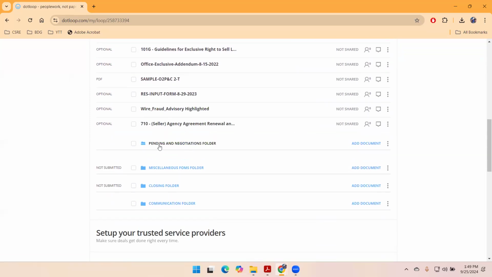My pending and negotiations folder again is empty because I haven't gotten an offer yet. A couple things here. Because this is a listing loop, this is empty. So you're a listing agent. You may get multiple offers. Remember, commission rule says we have to keep it all. We retain all records, and that does include rejected offers. So you may want to use the pending and negotiations folder for the accepted offer.